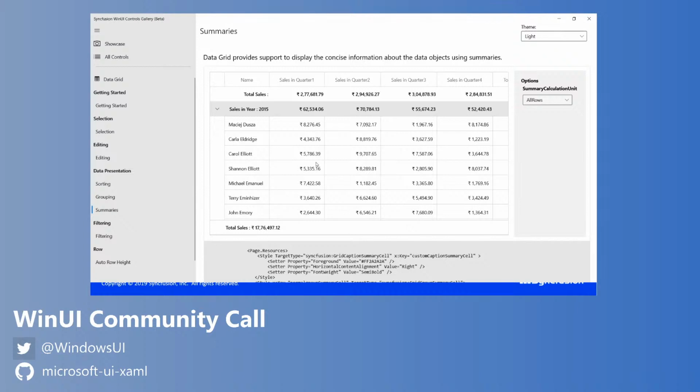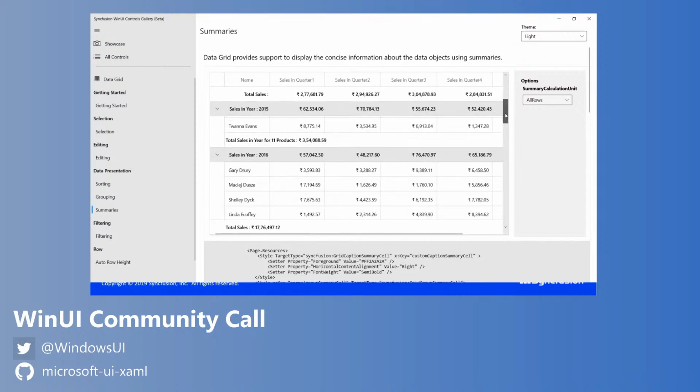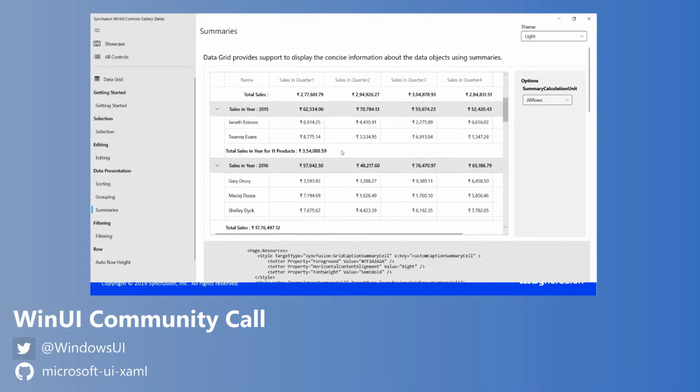aggregating summaries. The summary row is displayed for the table and also for groups. At the top here, one table summary row is displayed, and at the bottom also we are displaying one table summary row. You can add any number of summary rows. For the group also, you can show the summaries at the caption or at the end of the groups. You can add multiple summary rows for groups also.